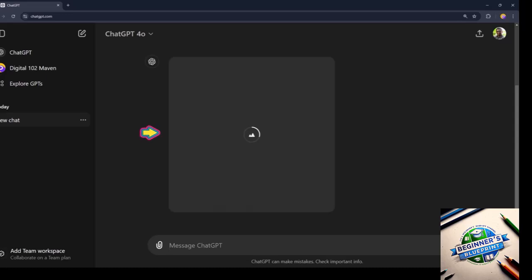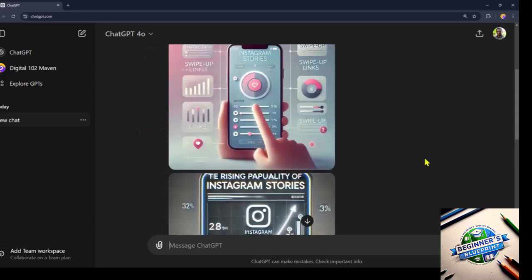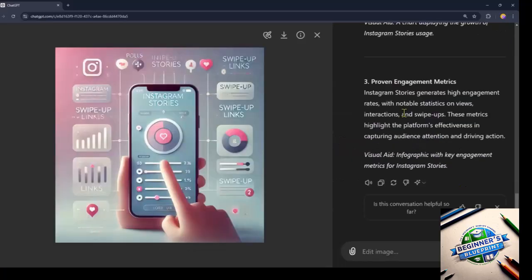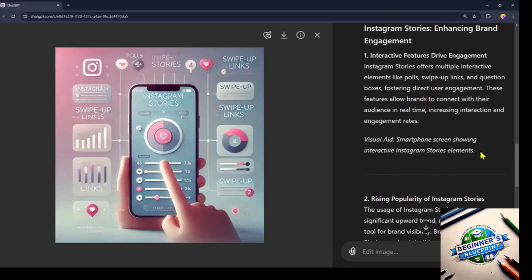ChatGPT should go on to generate the related images first, and then generate the related text. The model has elaborated on each benefit and has provided an explanation to the visual aid that the image represents. The first one, for example, a smartphone screen showing interactive Instagram story elements. And this is what the image looks like. Very suitable for a presentation.